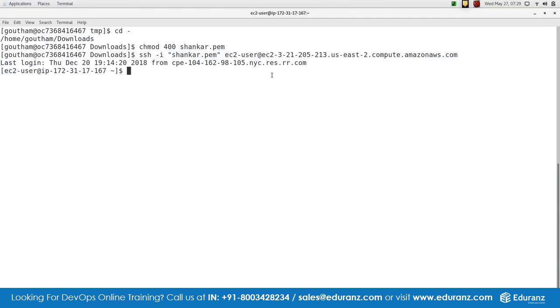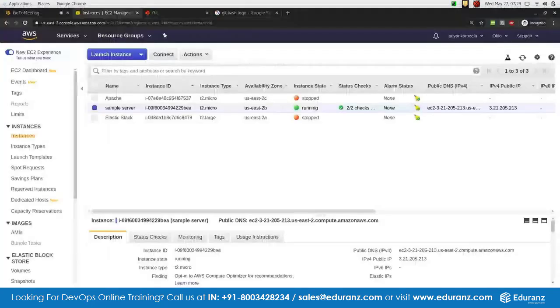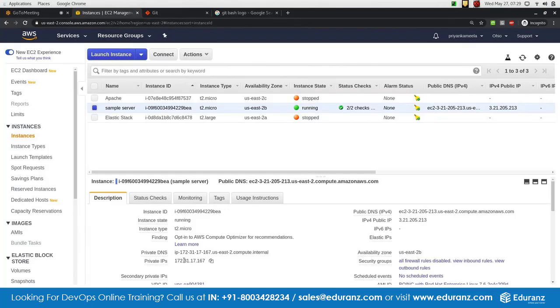Now, how to confirm whether you have logged in, whether you have moved from your Windows laptop to the Linux server? To confirm, you see this ec2-user, and you see the IP address. This IP address can be exactly matched with the AWS. So you see this 3117.167. Let us open our console. You see here 3117.167, so it is exactly the same server.